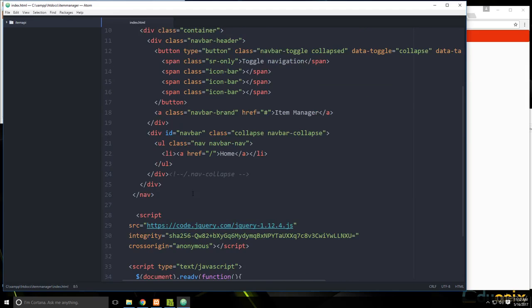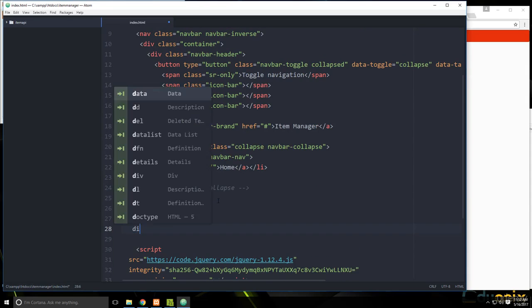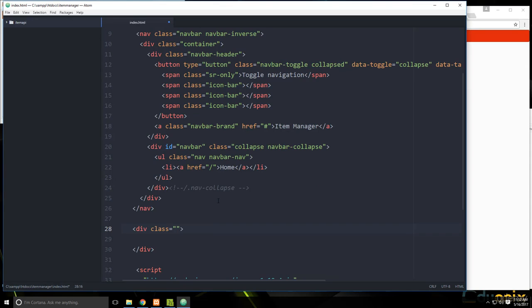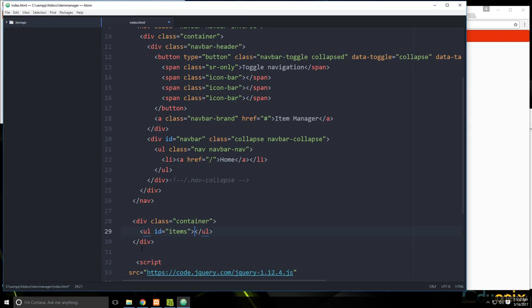So in our HTML, what I'm going to do is first of all put a div with the class of container. And then in here I'm going to put a UL, and I'm going to give this an ID of items. This is where they're going to be put in dynamically. We're not going to put anything in here in the HTML. And then I'm also going to give it a Bootstrap class of list-group. So we want to fetch the data from the API and then use jQuery and JavaScript to insert them into here as list items.